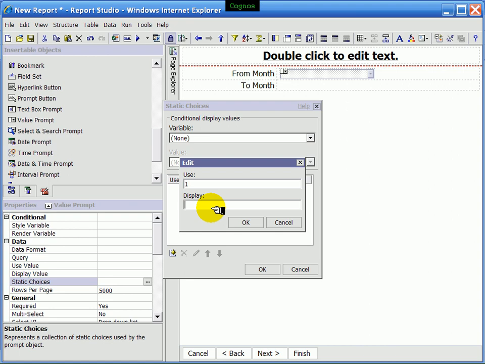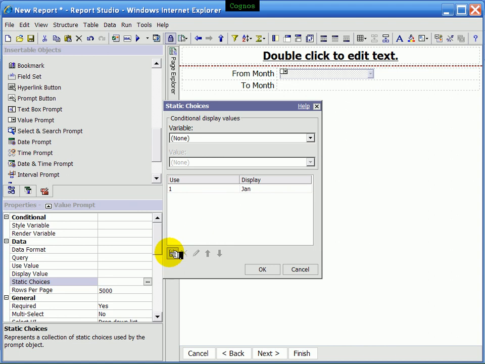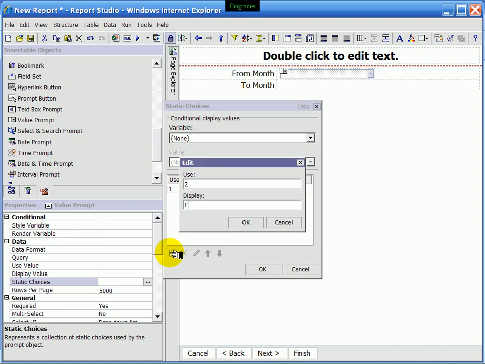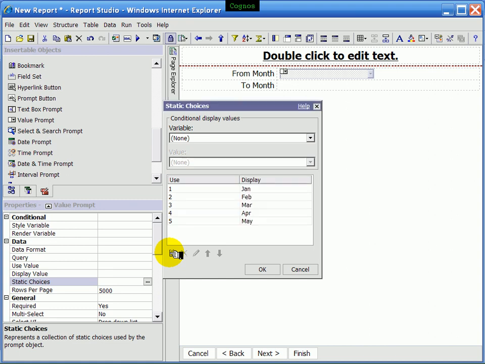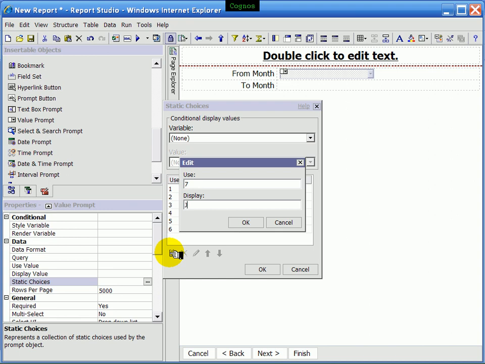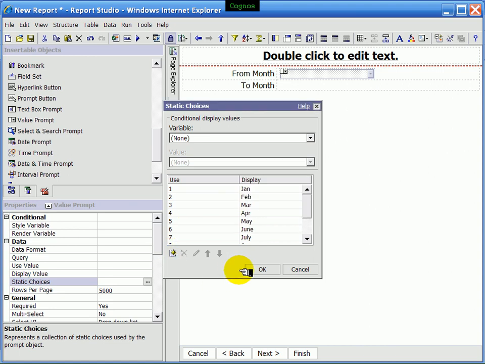Let me say 1 is Jan, 2 is Feb, 3 is March, 4 is April, 5 is May, 6 is June, 7 is July, 8 is August, 9 is September, 10 is October, 11 is November, and 12 is December. So I have the values.